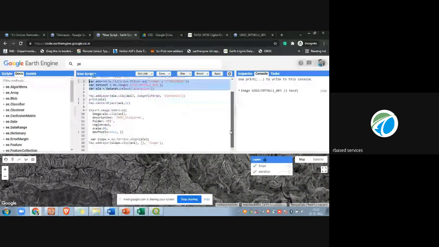Okay. Now if you want to get the slope of an area, we will simply use the inbuilt function ee.Terrain.slope, and inside this I will use the variable elevation, ele, and then I will try to visualize it. To visualize, I will write map.add layer, and I can also give some visualization parameters. Here I have kept it empty. I can change it later, and then the name of the variable.